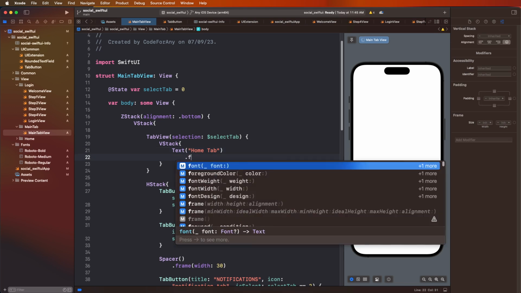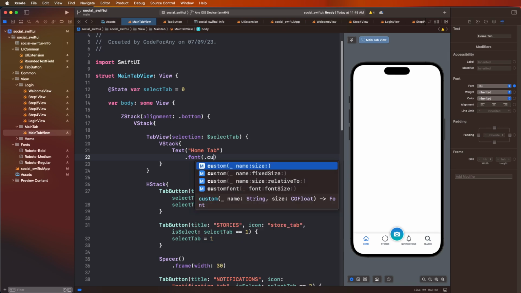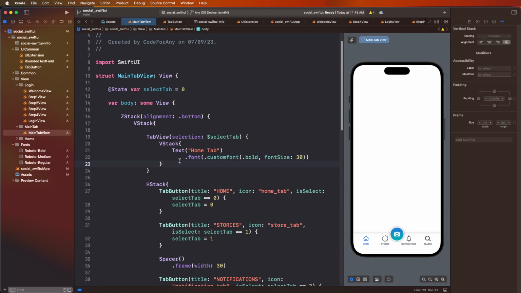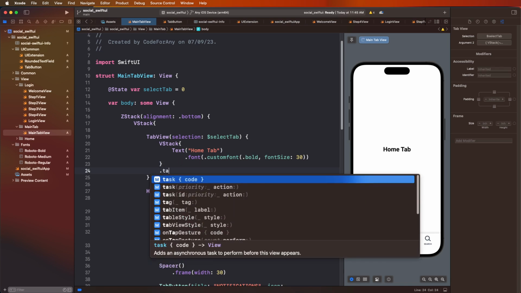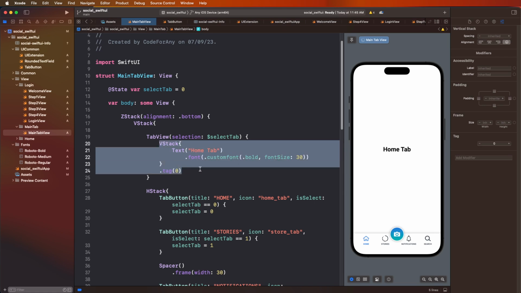And now we need to set the font, use the custom font, and increase the height, use bold. And now we need to set 30, like this. We need to set this value, and now we need to give the tag to identify this tag as 0. First tab has 0, we need to set this like.